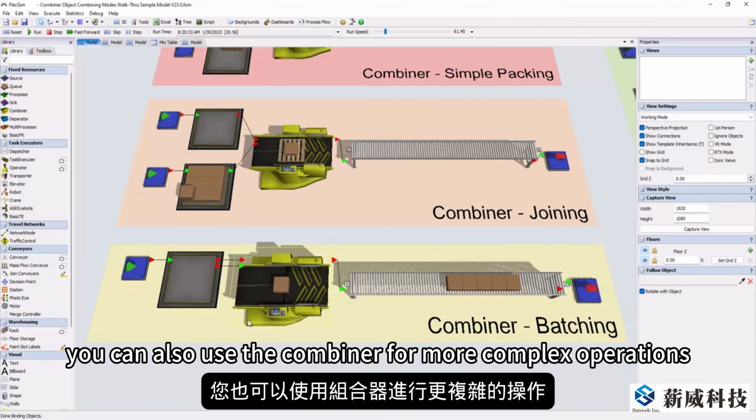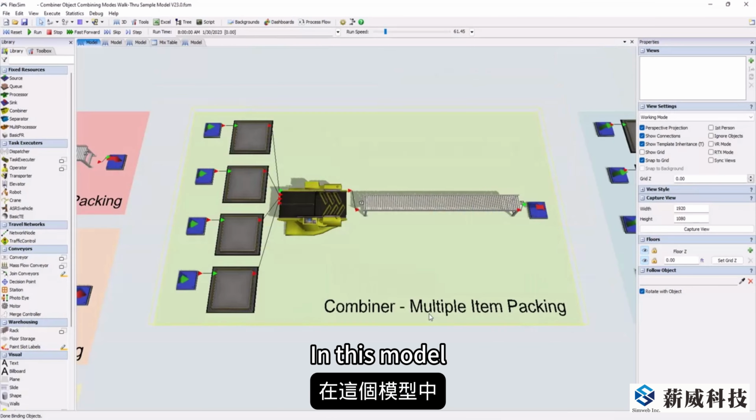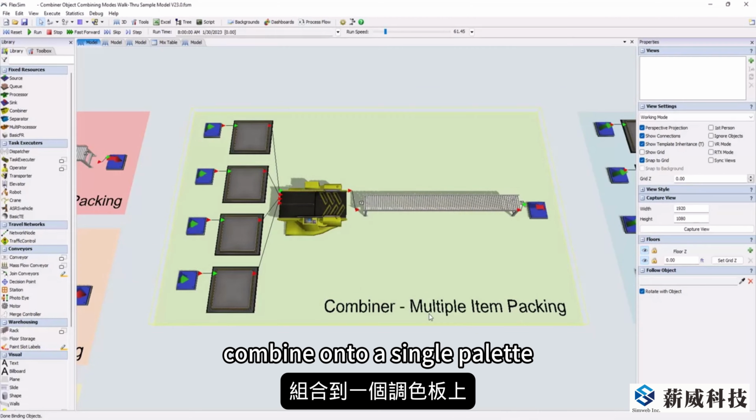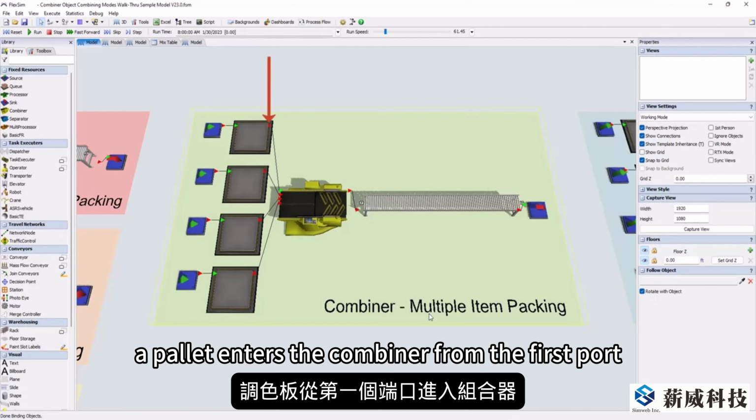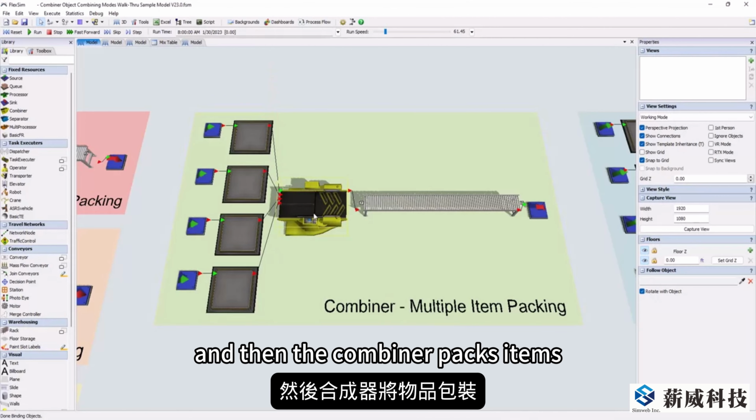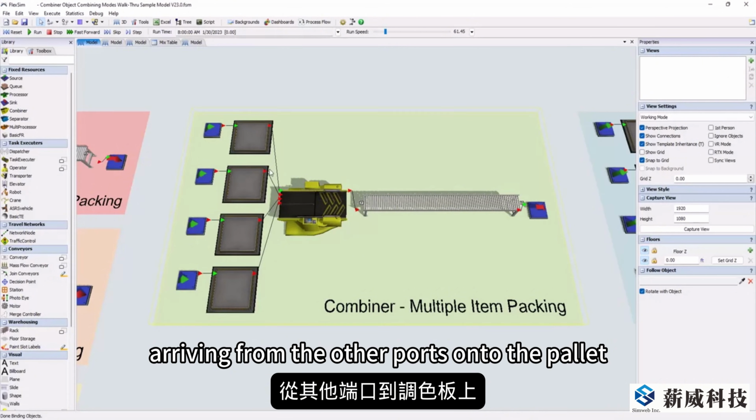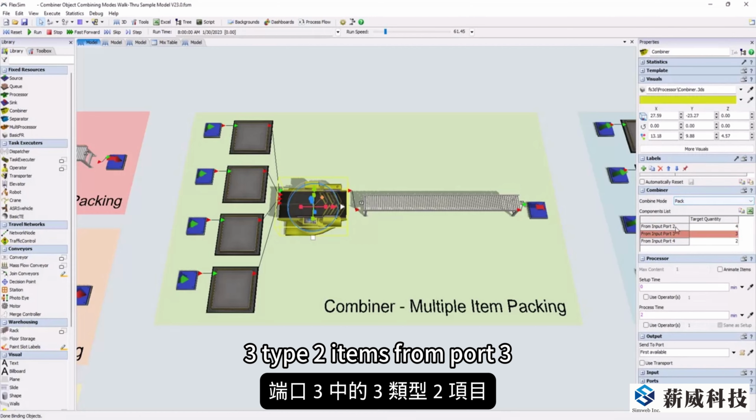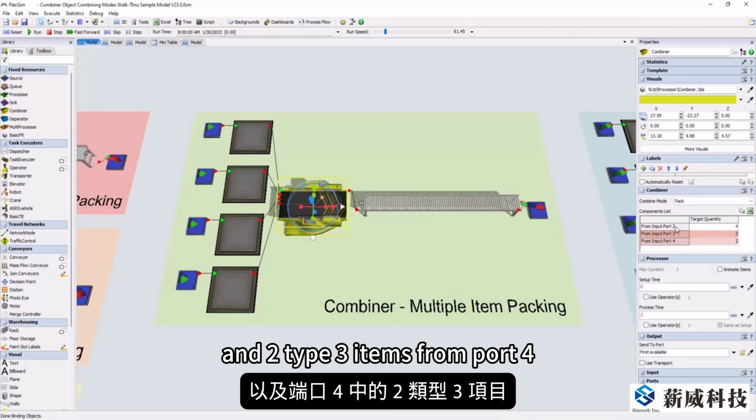You can also use the combiner for more complex operations. In this model, different quantities of different types of items combine onto a single pallet. A pallet enters the combiner from the first port, and then the combiner packs items arriving from the other ports onto the pallet. 4 Type 1 items from port 2, 3 Type 2 items from port 3, and 2 Type 3 items from port 4.